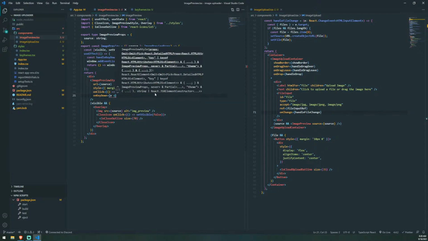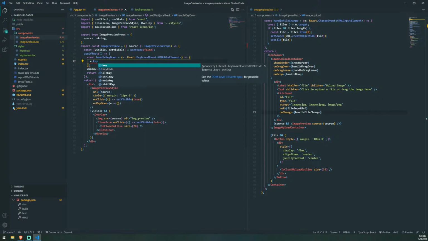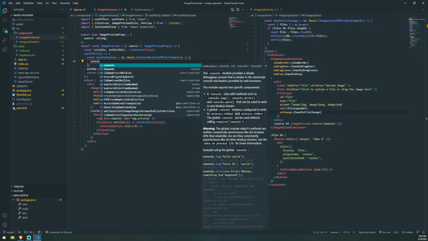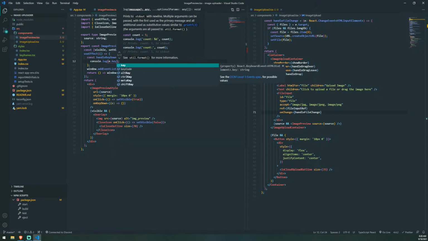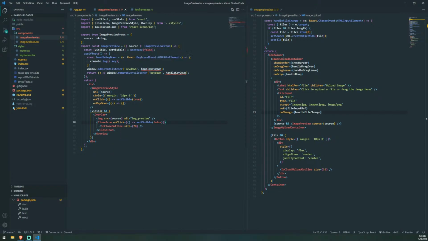I don't know what the parameter types are. So usually what I like to do is hover over it. So it's going to be a React keyboard event. So now I can just simply get the key like that. So console log e.key.